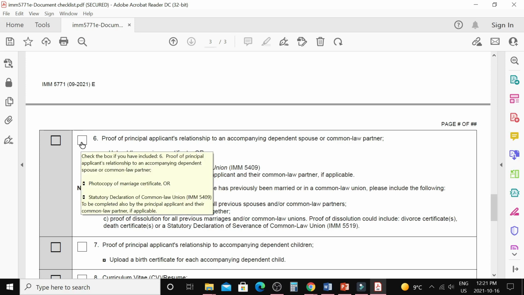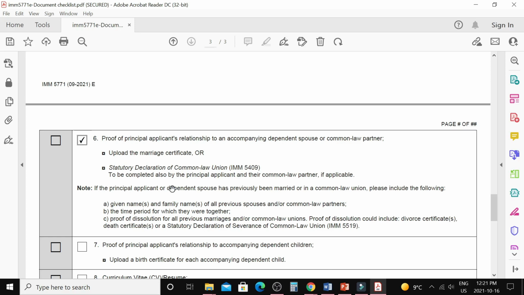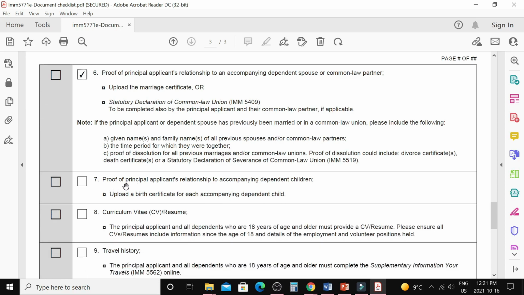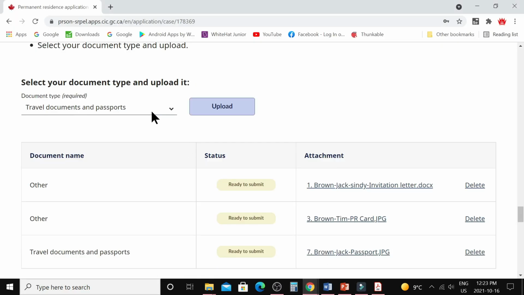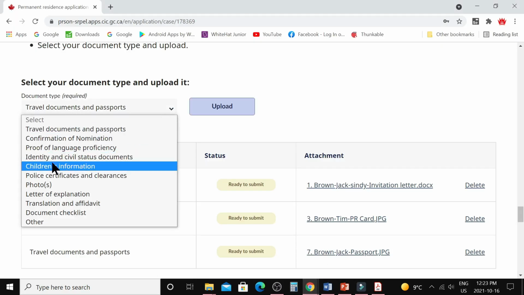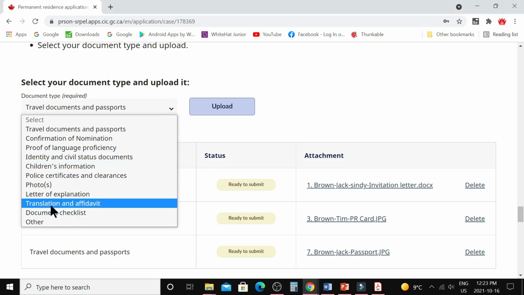Upload that. It will go in others again. Just click here, proof of principal applicant relationship to accompanying dependent children. For this you need to go in the portal here and upload this document under children information. If you have any document you have translated from another language to English, or you have any affidavit, then you need to upload it in this section here.